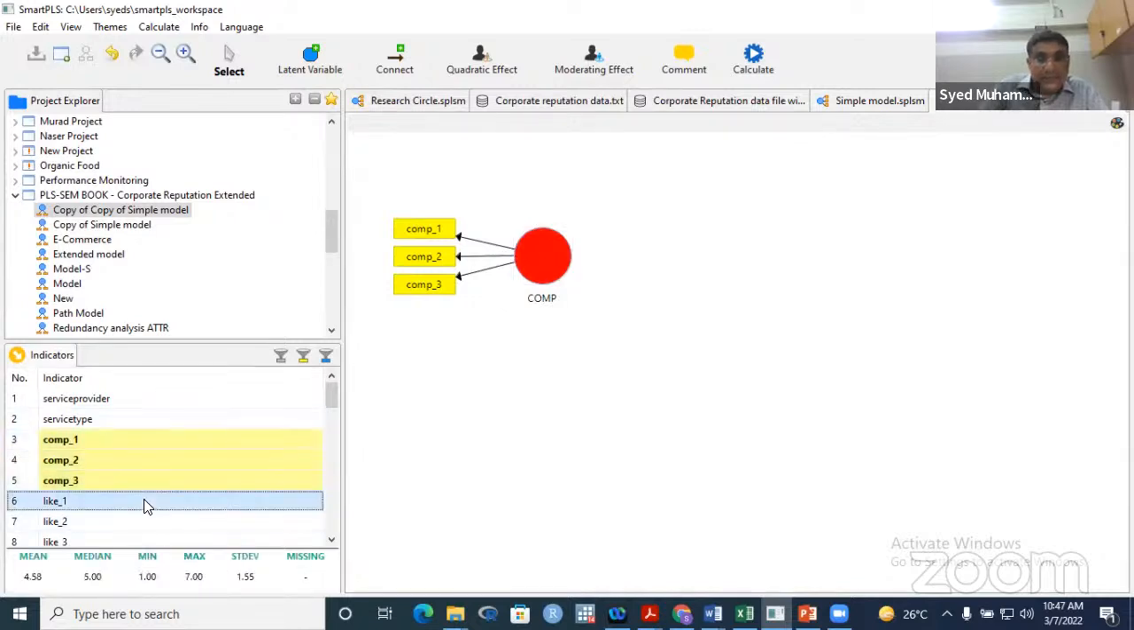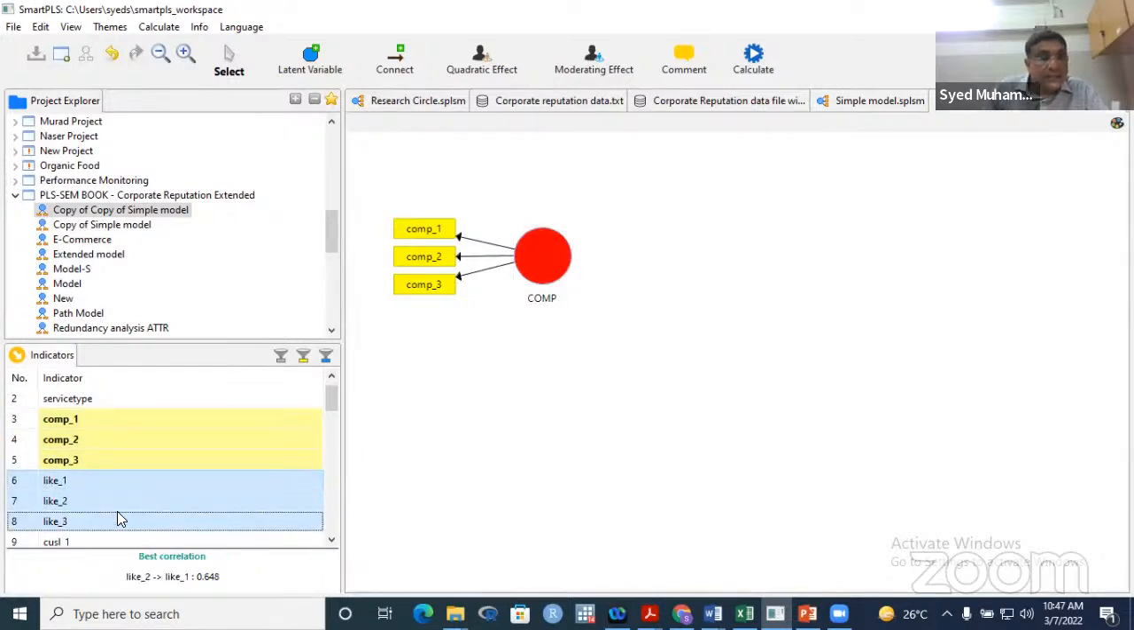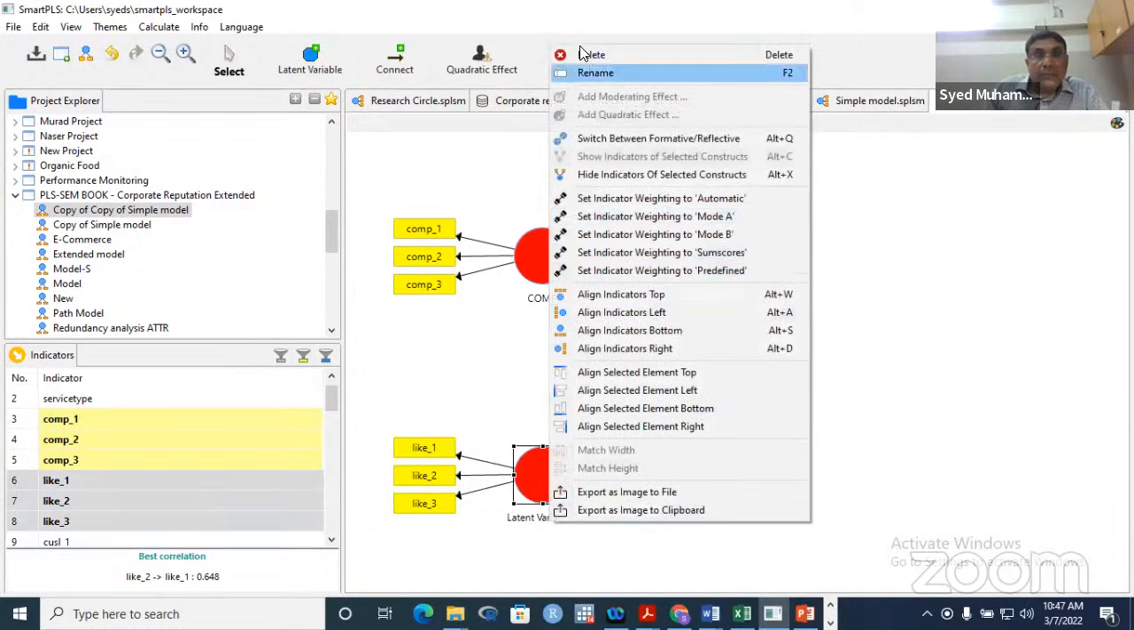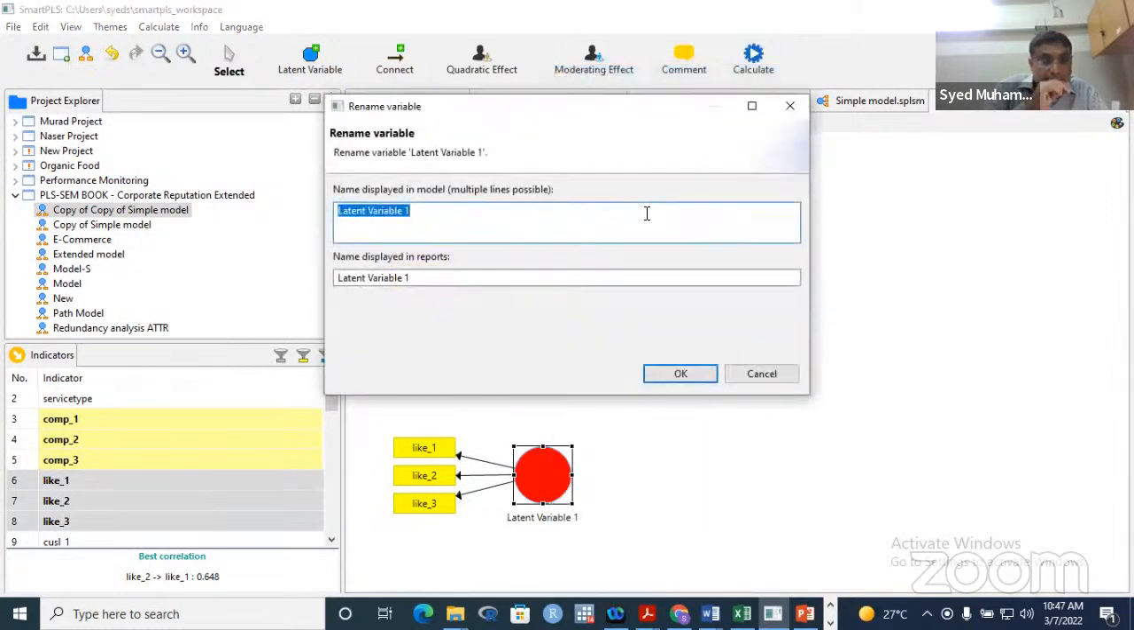Now the second independent variable is LIKE, likability. I need to change the name of it again: right click, rename, LIKE.